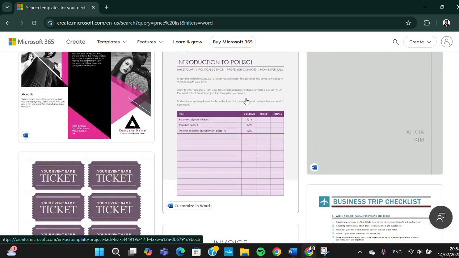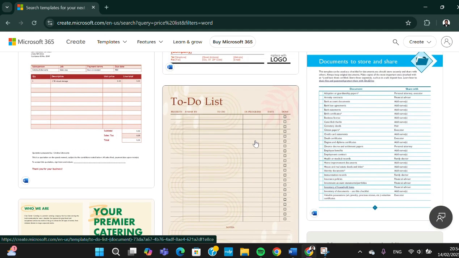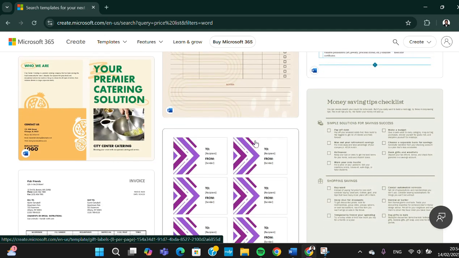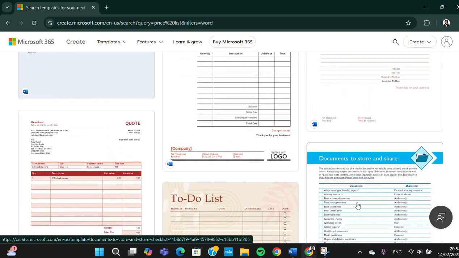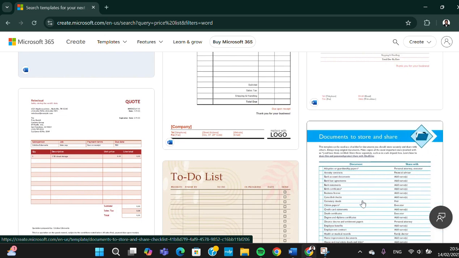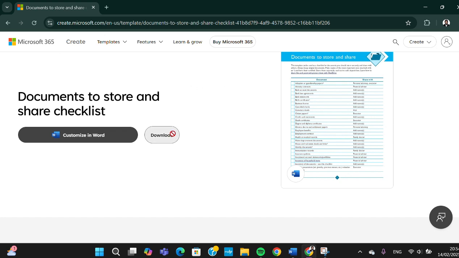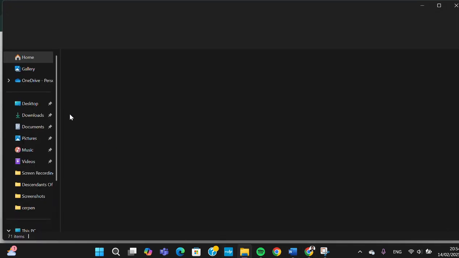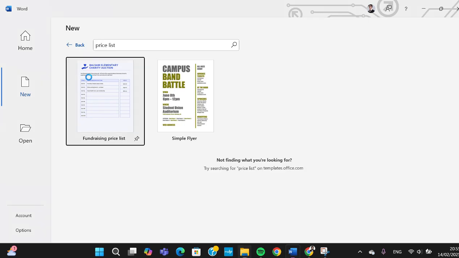Okay, and for example, guys, I'm just going to choose a random price list. Okay, I think it looks good. If you want to get the template, you can click on download. Okay, now the template has been downloaded, and I'm going to check it in my file explorer. Okay, and this is the template we have just downloaded. I'm going to open it.